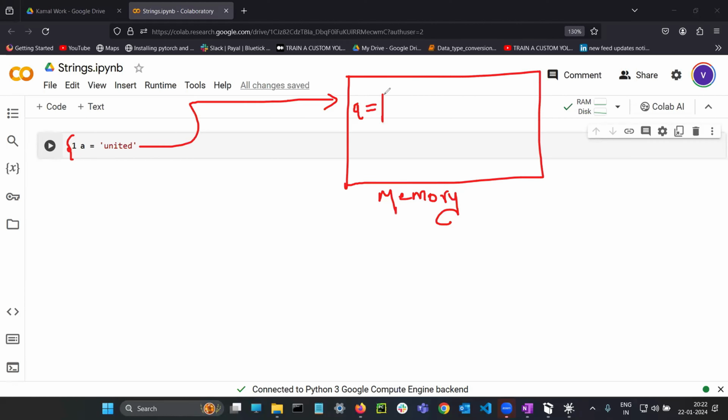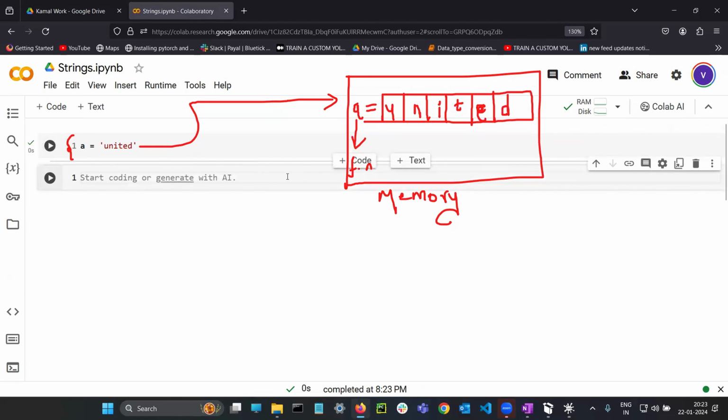A is equal to, take a box. U N I T E D. Every character will be saved individually. Why, sir? I already told you, treat the variable like a family name and each and every character like a family member. So this line, when I run it, is going to save in the memory.